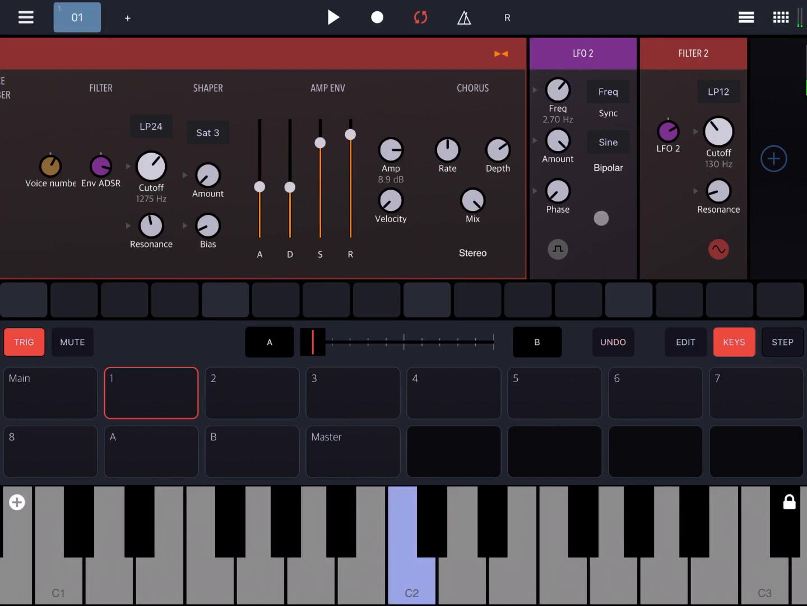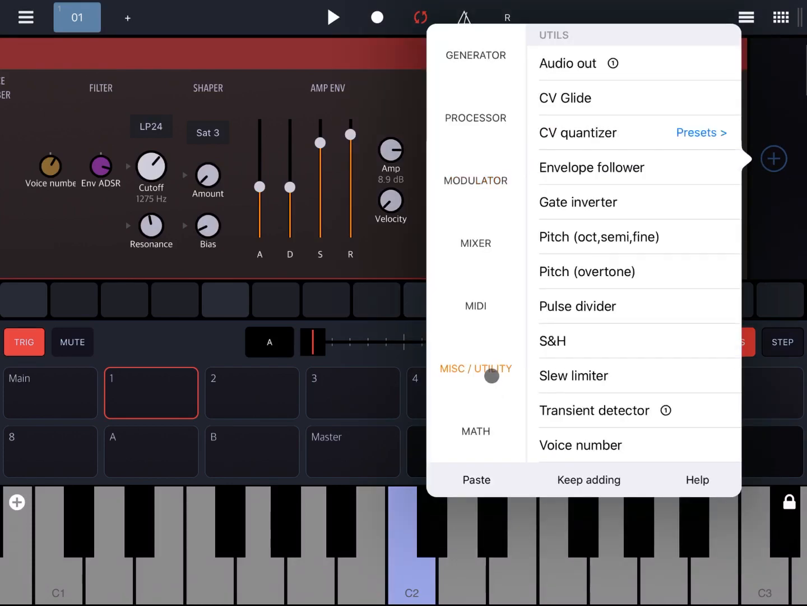As you can hear, the filter cutoff is modulated by the LFO2, and of course you can change in the usual way the frequency of the modulation, the amount, the type of waveform that you're going to use, etc.